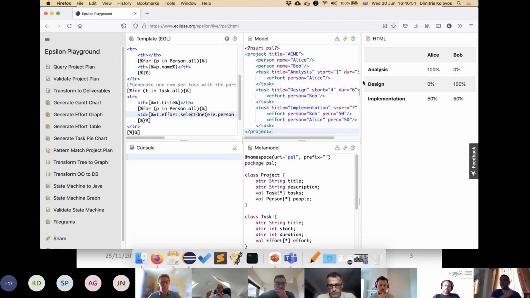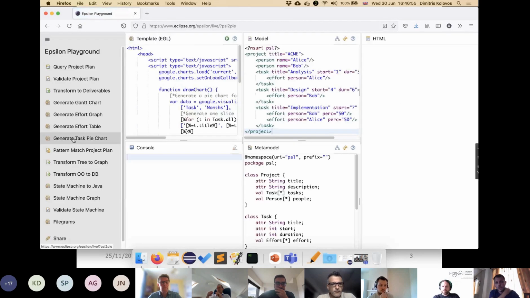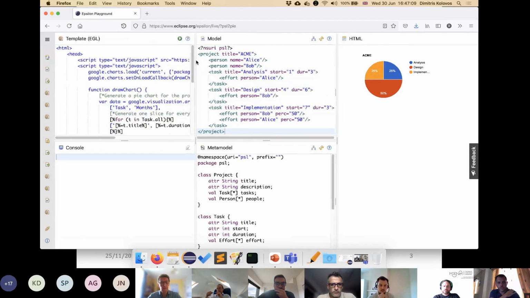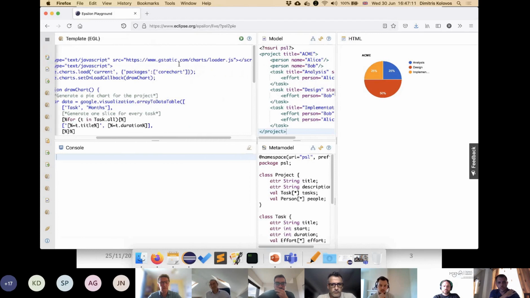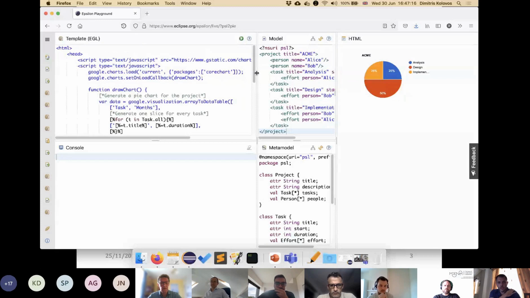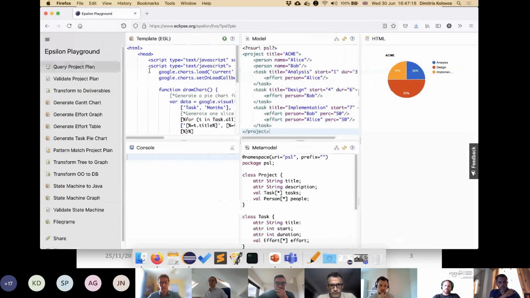Which means that now we can use all sorts of web-based frameworks. We can use, for instance, Google Charts, and instead of such a table, we can generate a nice pie chart, right? And none of this is hard-coded into the playground. This is the template that brings in the Google Charts library. What else? Yeah, so we can generate text, we can generate HTML and render it at the same time.